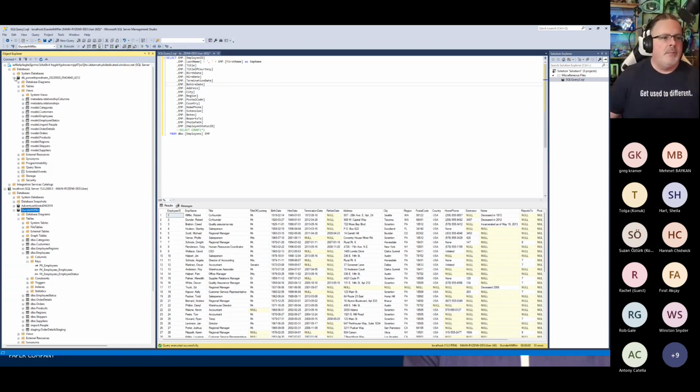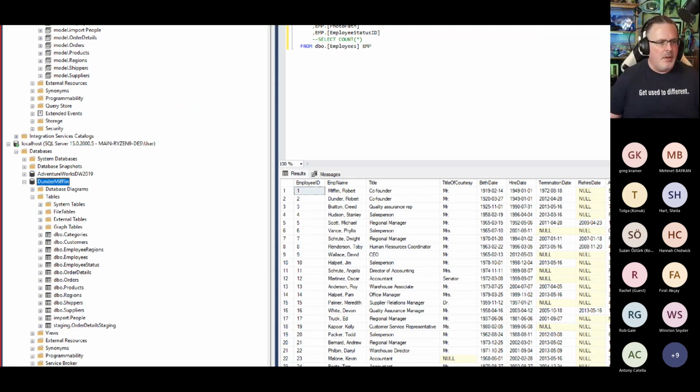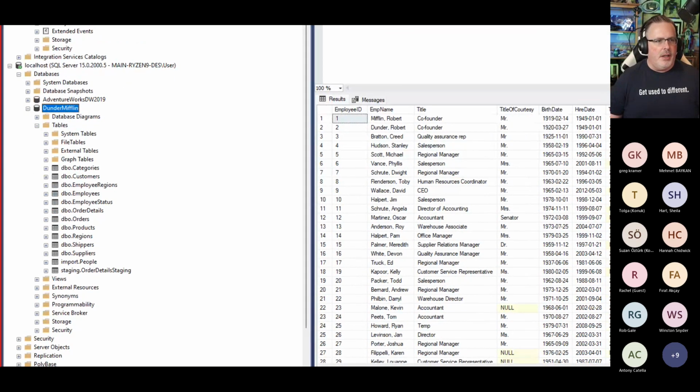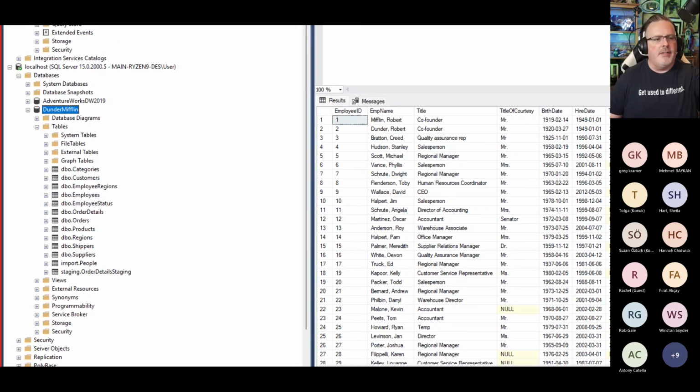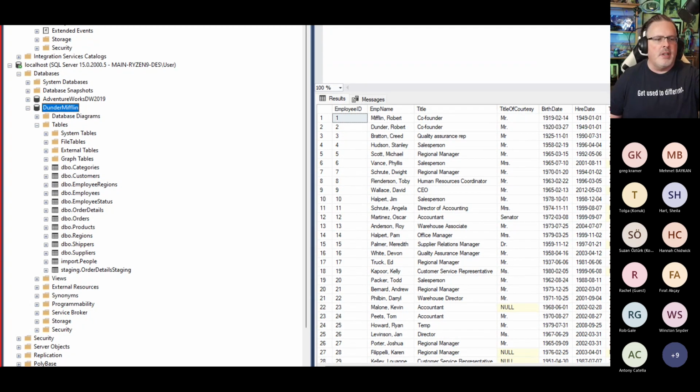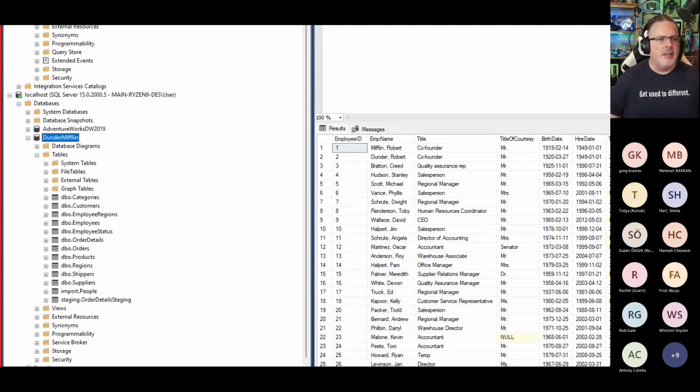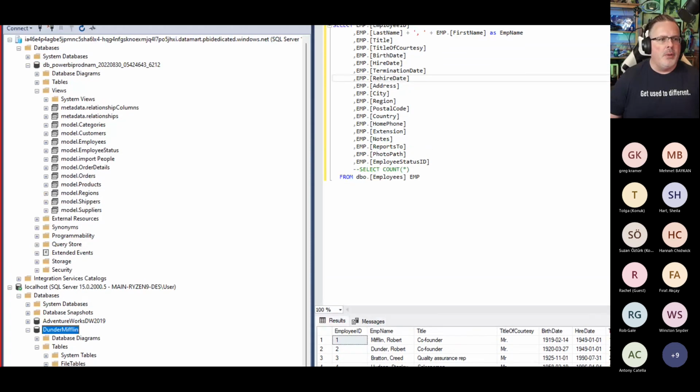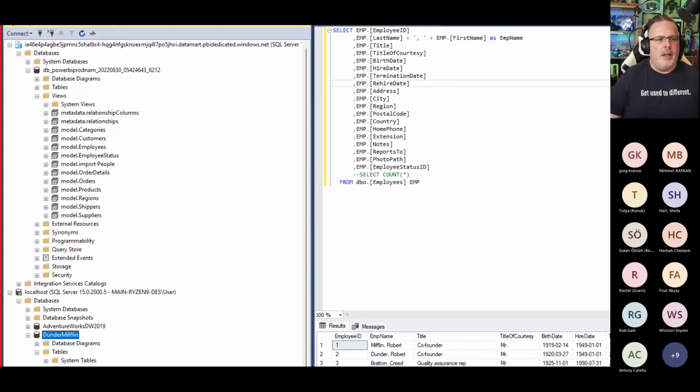In fact, what I have up here is I've connected to the Power BI data marts. And the exact same tables that I have down below, right? I've got in my Dunder Mifflin database here categories, customers, employee regions, employee status. Well, lo and behold, out on the Power BI service, I have created a Power BI data mart that has the exact same items on it.